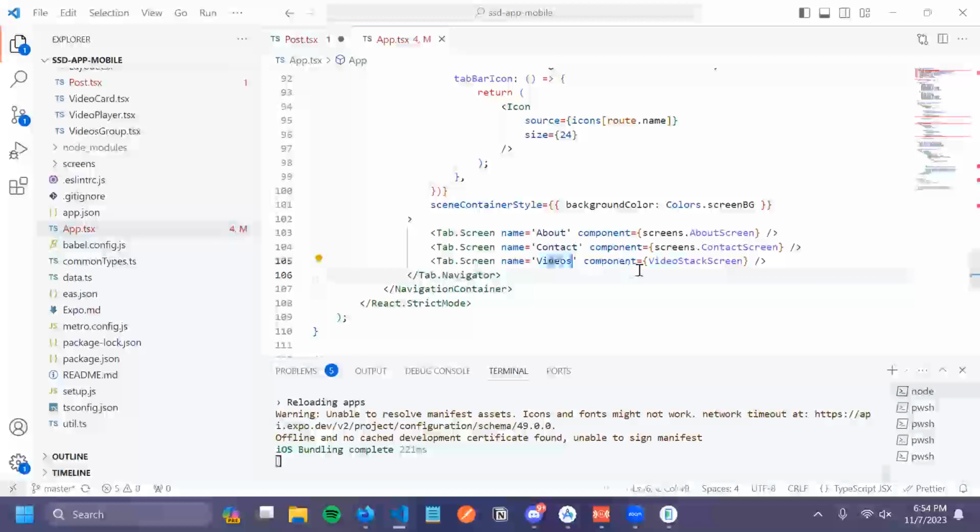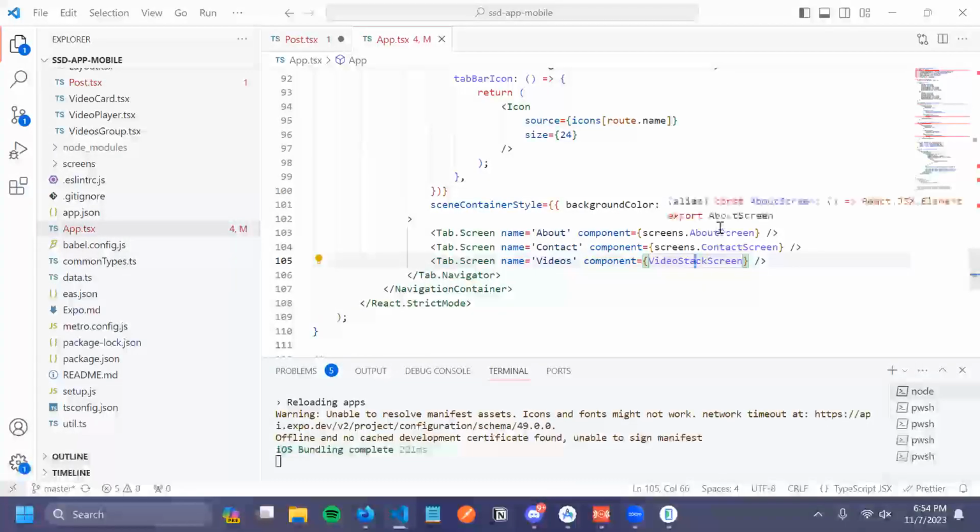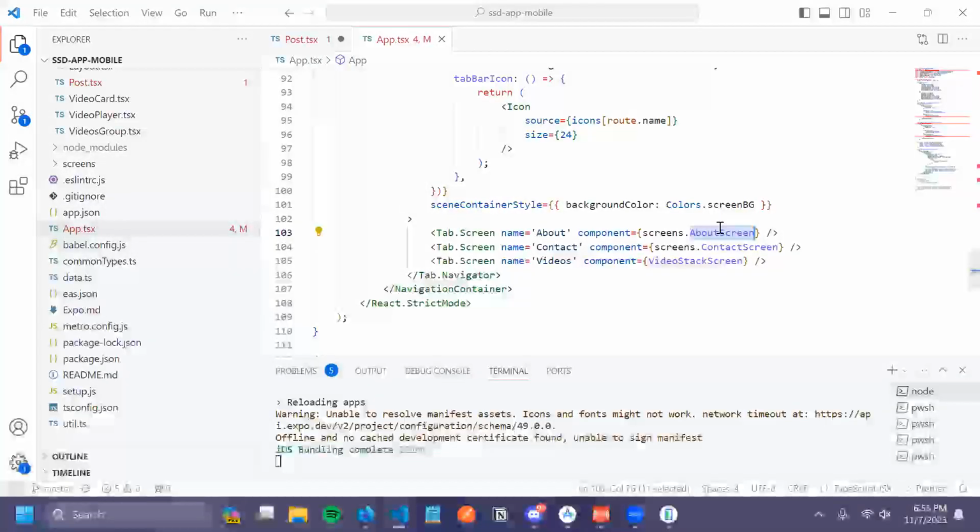So I did leave in videos, and I guess for the about tab, it's only ever going to show one screen, which is the about screen. But for videos, when I click on the videos tab, it'll show a list of videos, and when I click on one, it'll bring me to a page just for that video, like a video details screen.